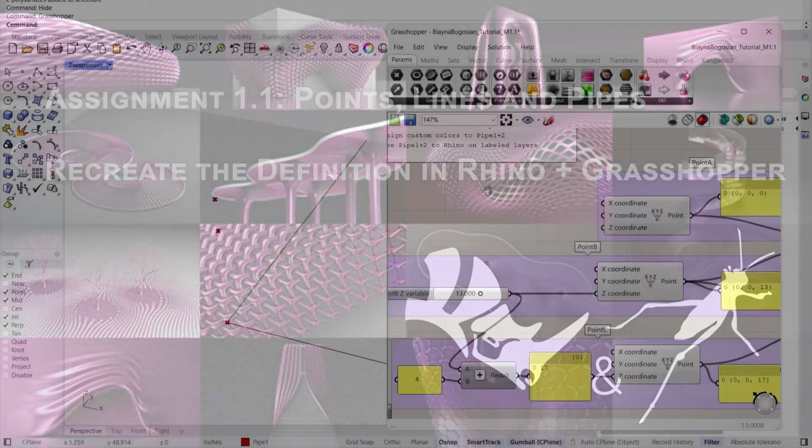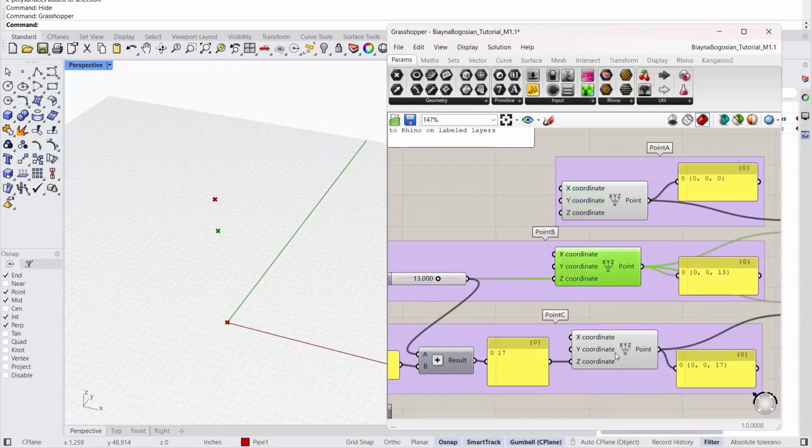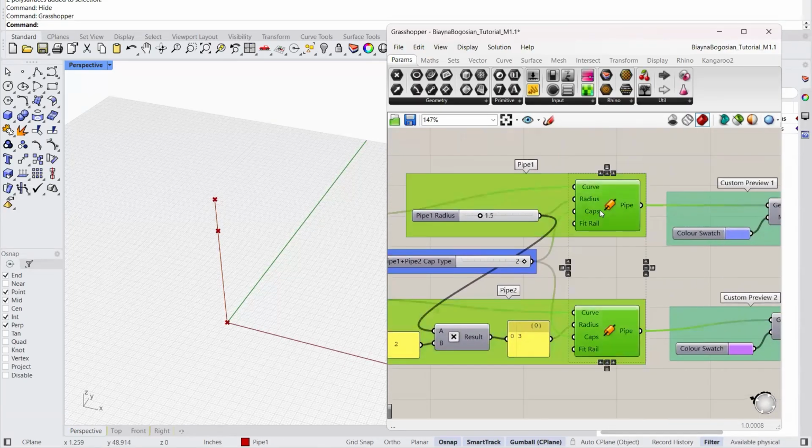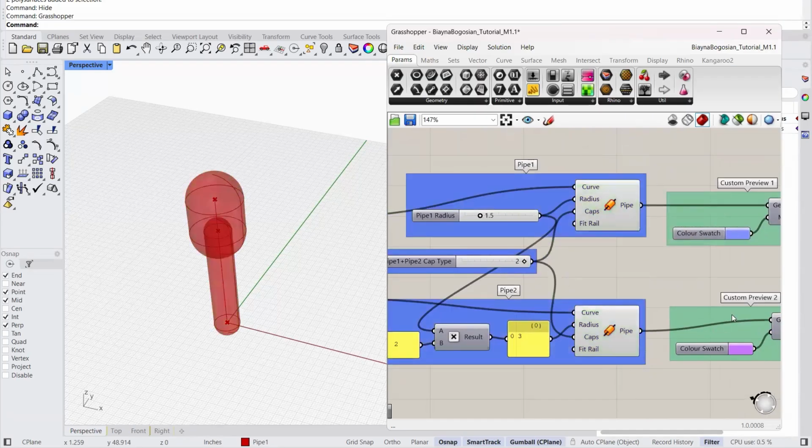Today's definition is intentionally simple. 3 points along the z-axis, then create 2 lines. And then we're going to pipe these two lines. We're going to assign two different colors to them.